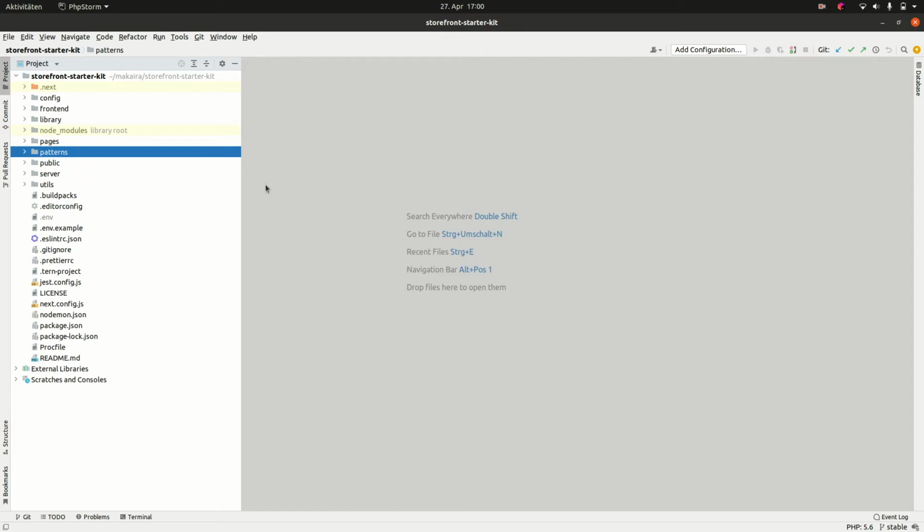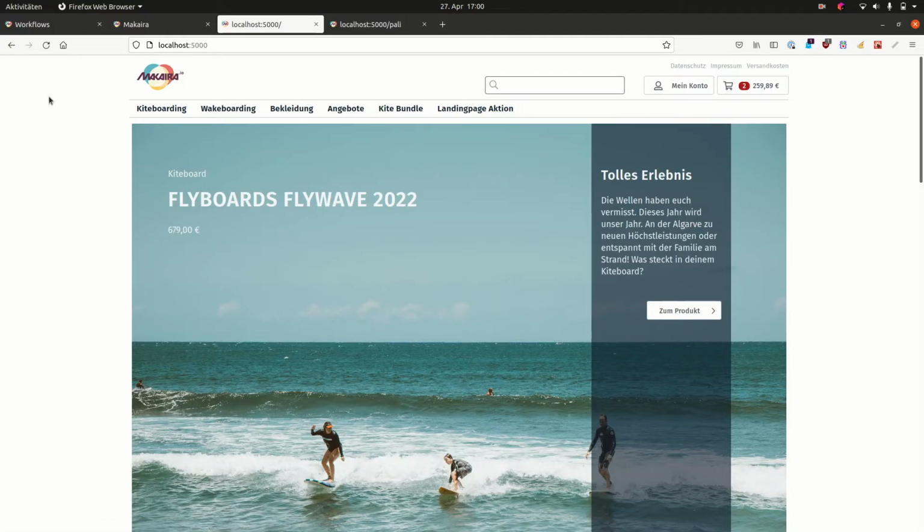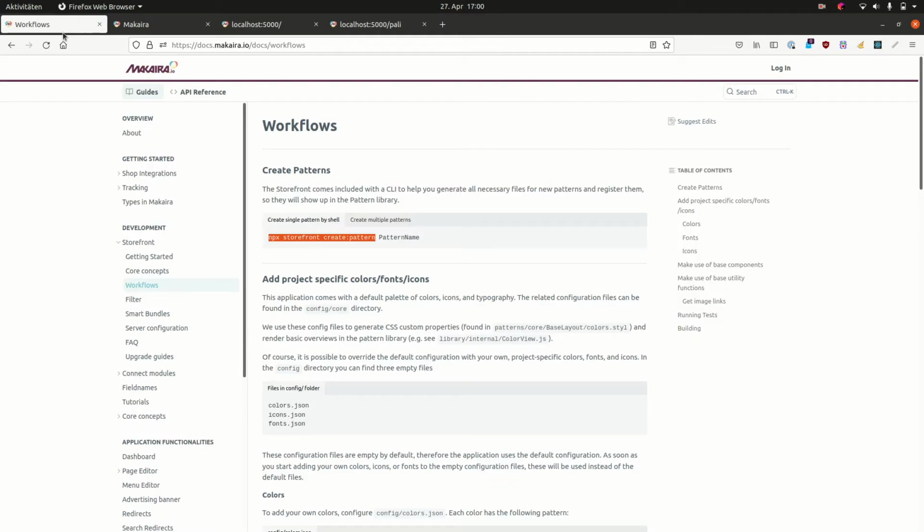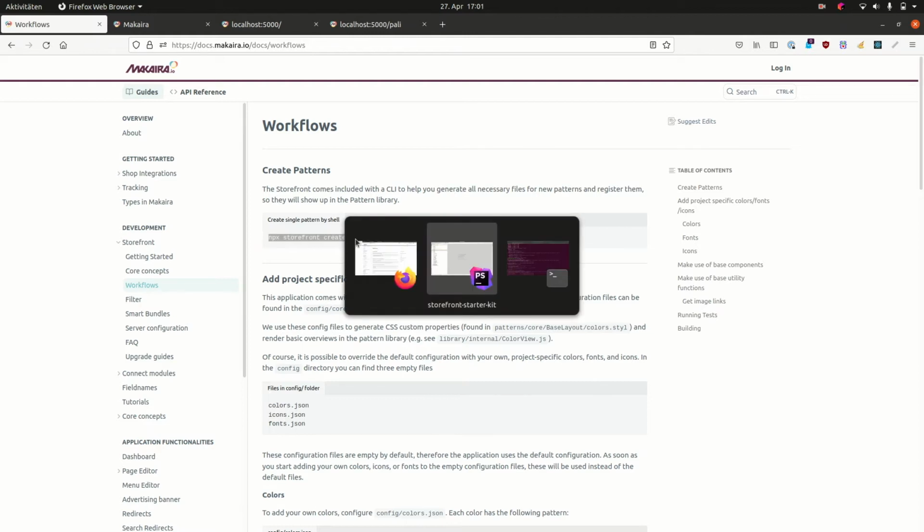We provide a rudimentary CLI for the storefront, and if you go to the Makaira documentation under Storefront Workflows, you will find an area Create Patterns, and there is an npx command stored: npx storefront create:pattern. As usual, you can find the link to the documentation in the video description. I'll grab this command now and just execute it locally.